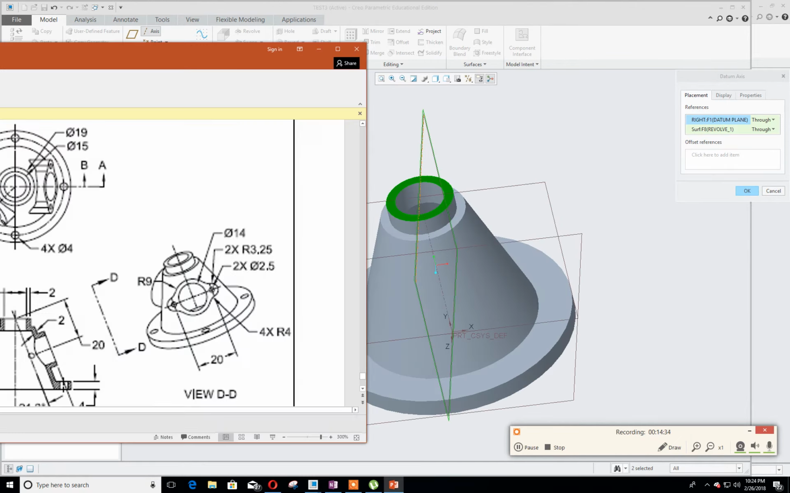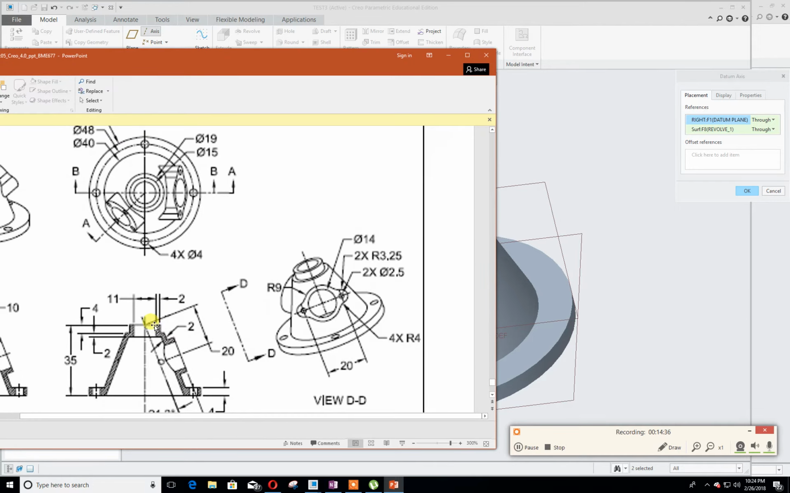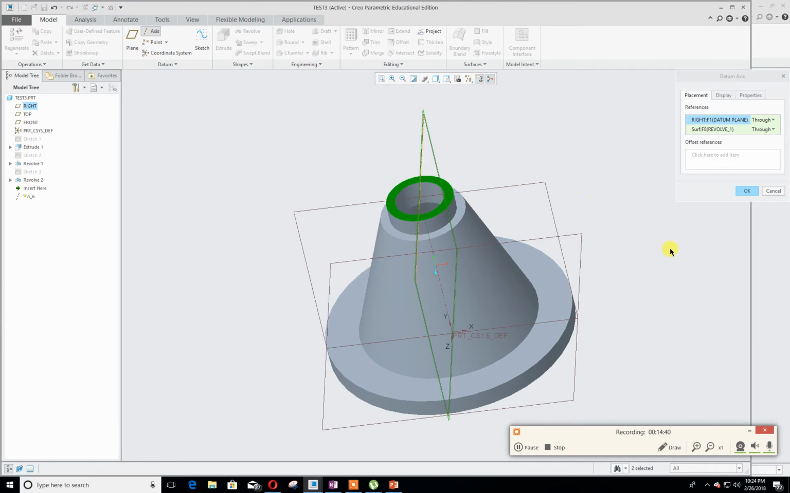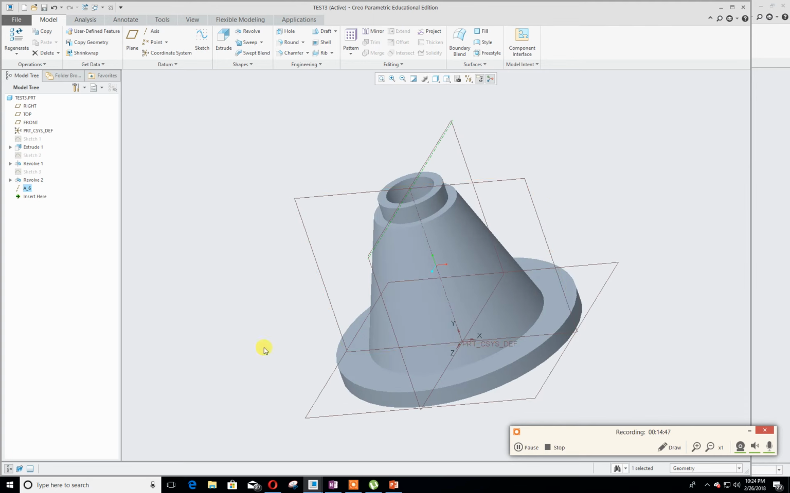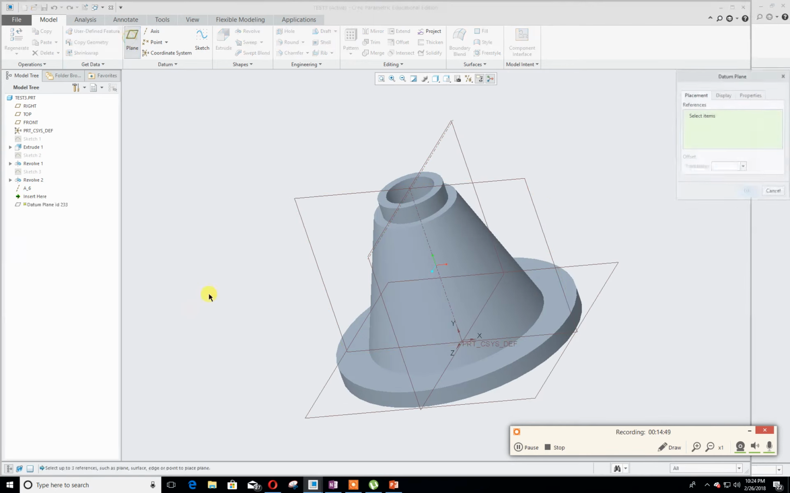Why on top? Because the picture is saying that the axis is being rotated at that point. Okay, and we're going to accept. Okay, so all of that was to create this axis. Now we're going to click on datum plane.